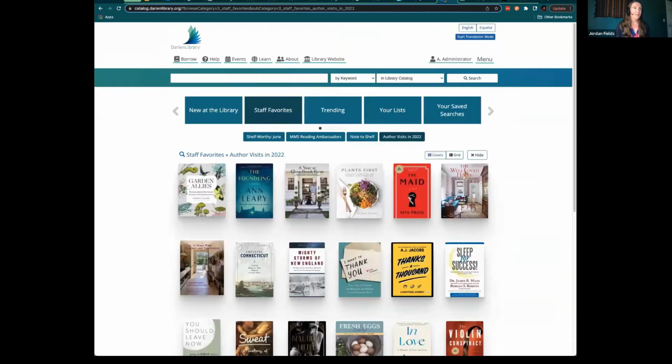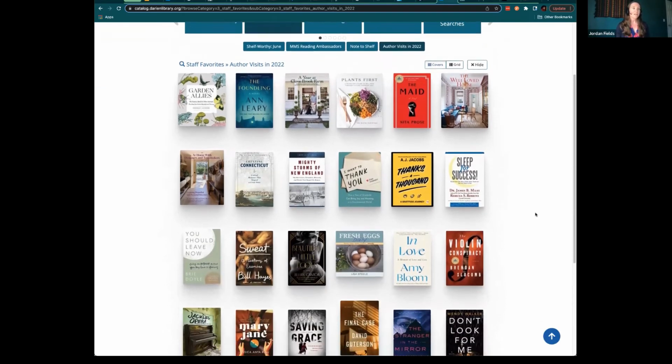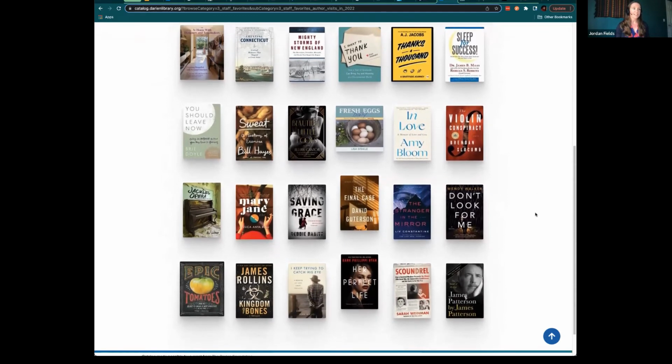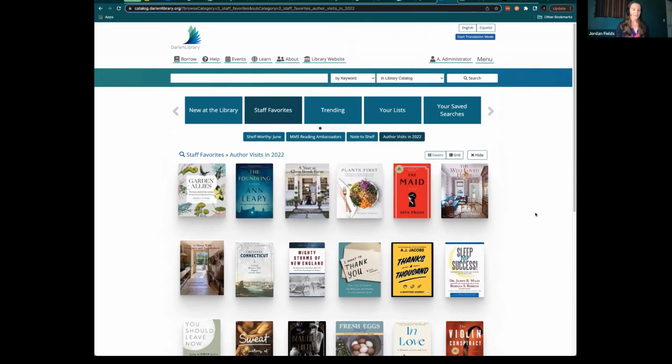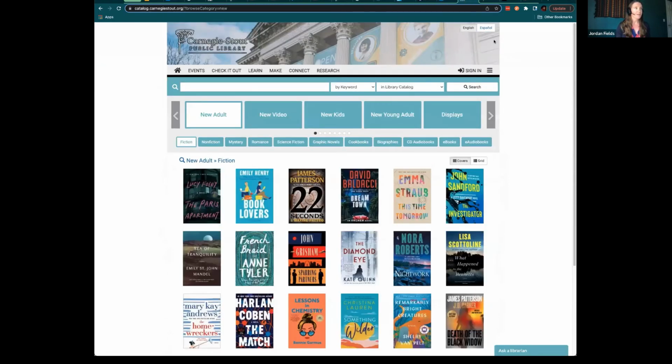I'm going to bring you back to Darien Public Library because I saw this one that they did and I'm like, that's a really good way to promote events without it being obvious that they're promoting events. They did a browse category for author visits in 2022. All of the books listed here, the authors of these titles are going to speak at the library. And I thought that was a great use of the browse categories.